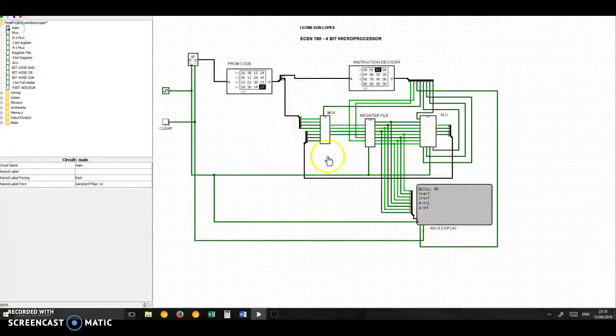We can see the circuit working and the information being shown in the ASCII display. And this is the end of my presentation.